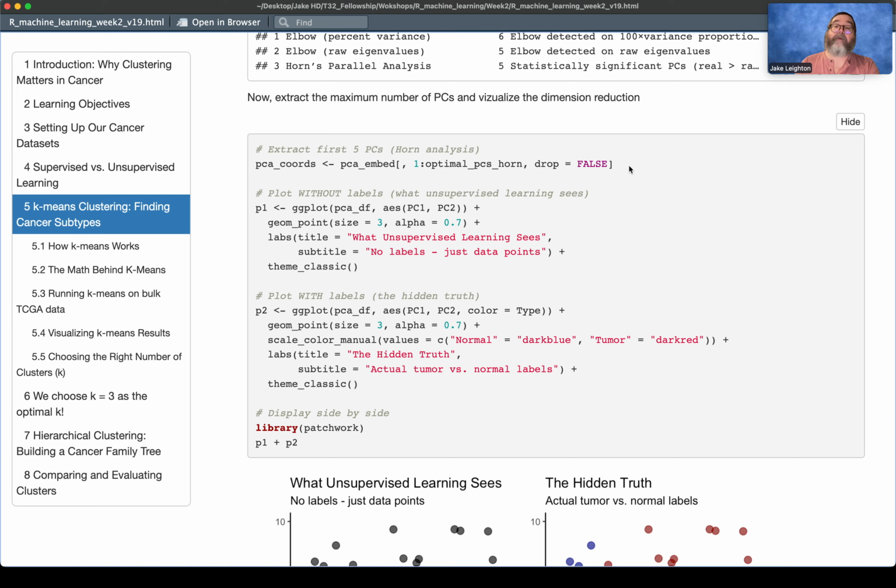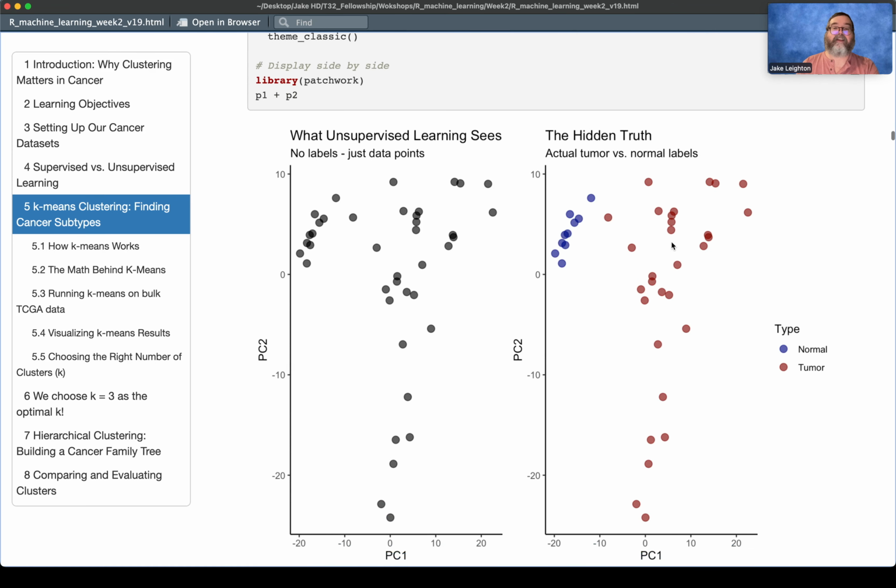And one rule of thumb is when you're dealing with bulk data, you normally have PCs from like 5 to 15, and when dealing with cell data, it's more like 20 to 50. And if we're dealing with huge multi-element data sets, it's like 50 to 100. So having 5 in our 5 to 15 range for bulk makes sense to me. So now I'm going to plot without labels and then with the labels, right? And here's where we go.